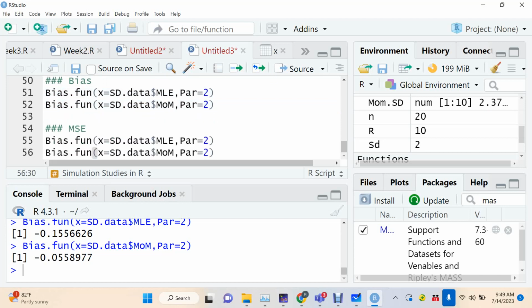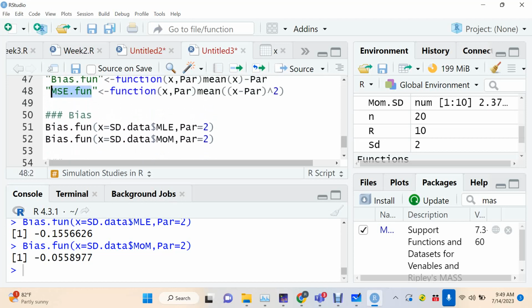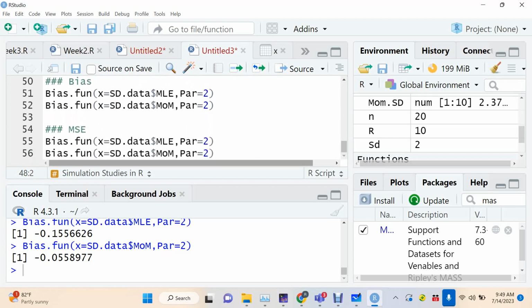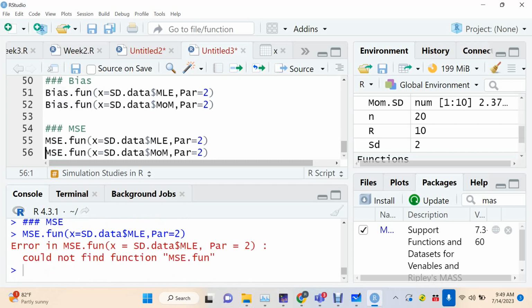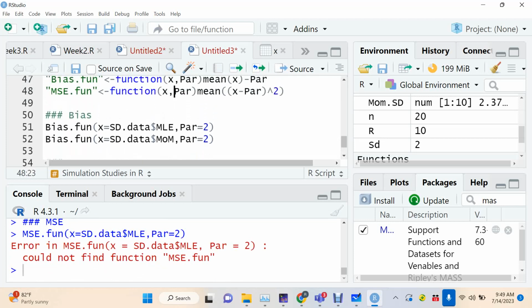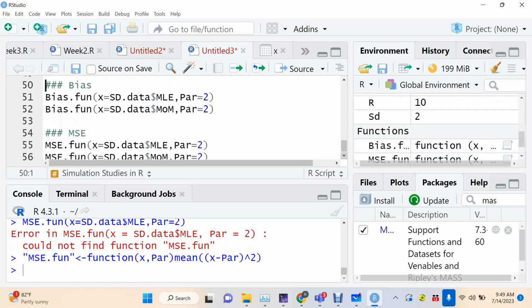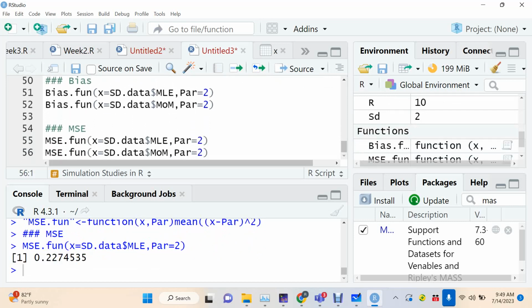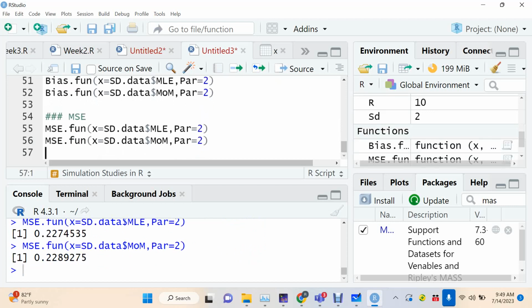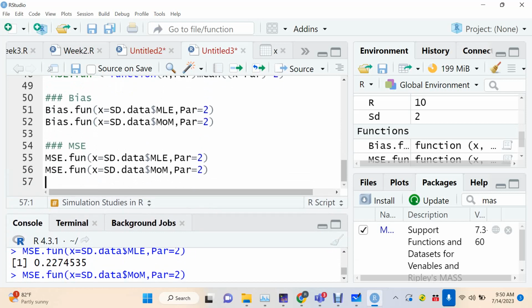Right. So the MSE, I also call MSE.fun. I'm sorry, I think I had not run the MSE function. There, I wanted to. So this is 0.227 and this is 0.228. In terms of MSE, the maximum likelihood is slightly better, because its value is 0.227 against 0.228. So that's how we compute some of these things.